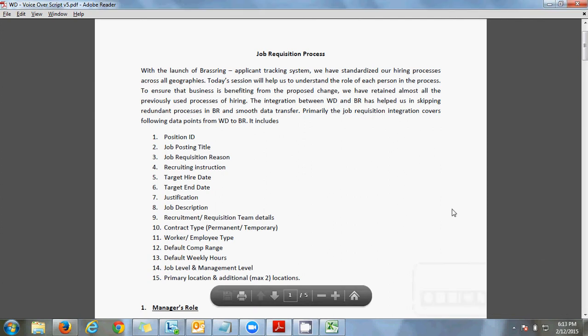Hi everyone, my name is Rohan and today we are going to look at Workday Brasring Connexa integration. Before getting into the integration bit, I'd like to tell you that Brasring is our new applicant tracking system which basically helps the recruitment team to go through various stages of hiring, shortlisting candidates, and sending them over to Workday as new hires or employees in the system.